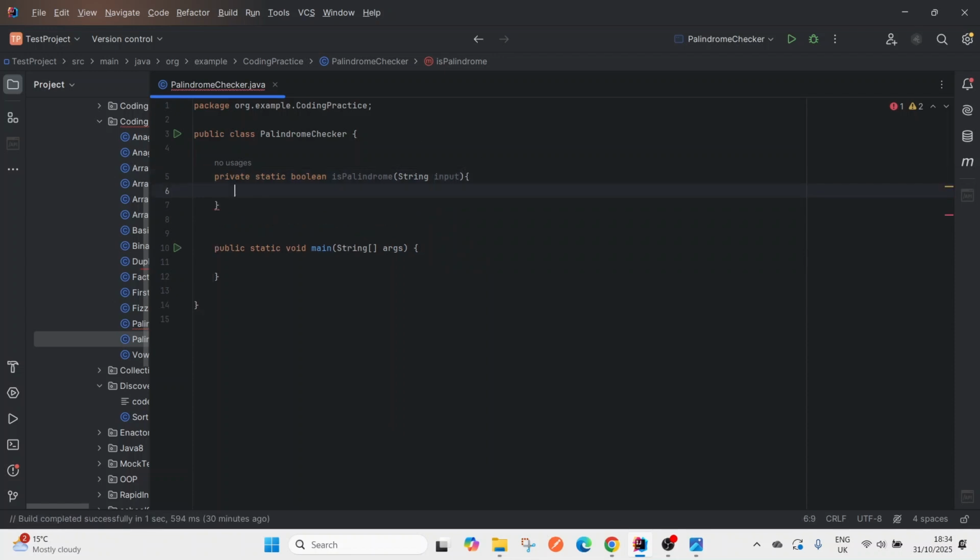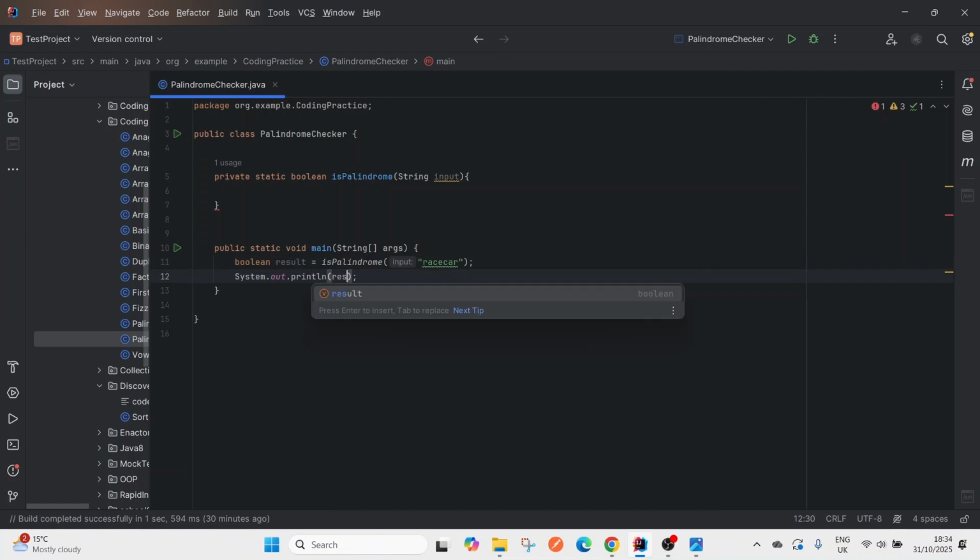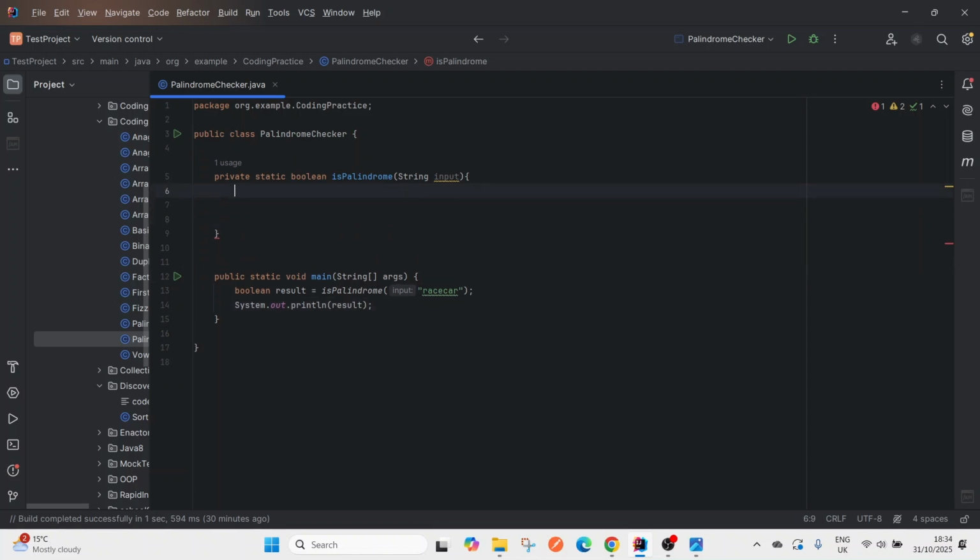Now inside the main method, I'm going to create a boolean to catch the result of the method, and here I'm calling isPalindrome. I'll give the word racecar here, and I'll use System.out.println to check the result. Okay, we are good with the main method, and let's jump into our method isPalindrome.